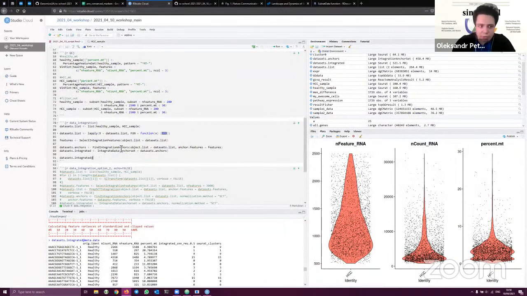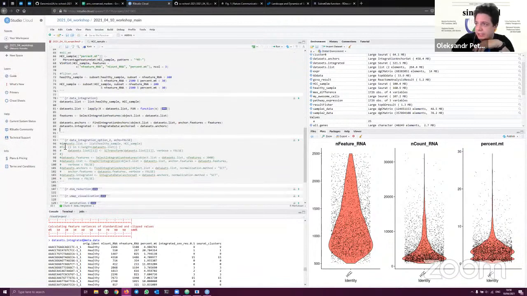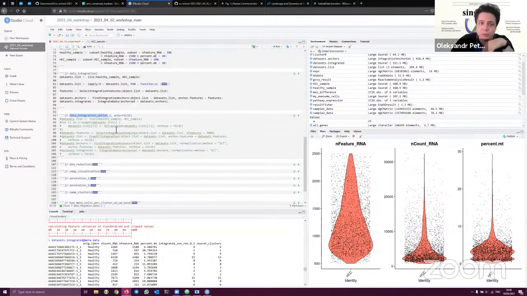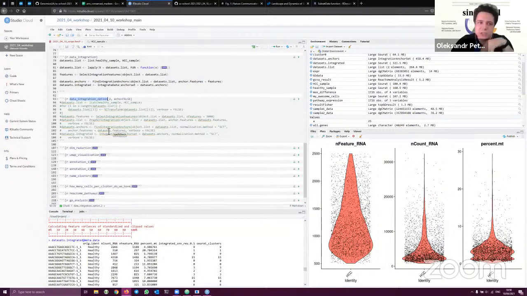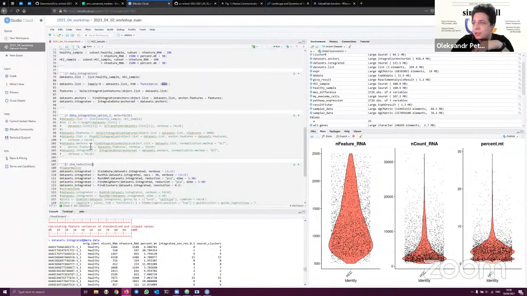So that's what I'm going to show you. And we will not use this data integration option two, unless you work on a very powerful PC with a lot of RAM and you just want to run it in parallel. Then please tell us, and we can compare.